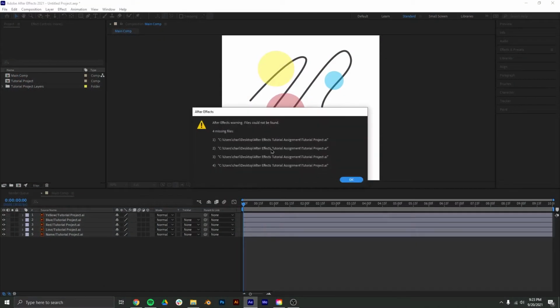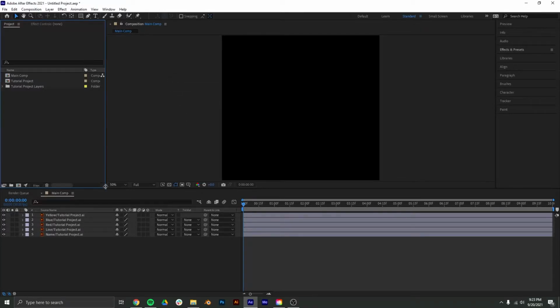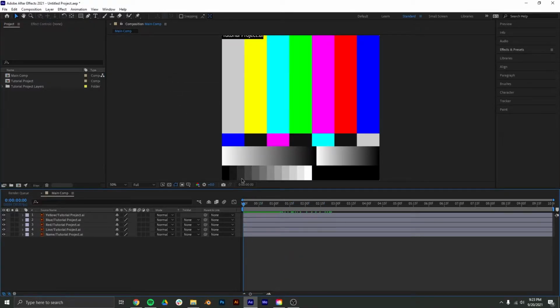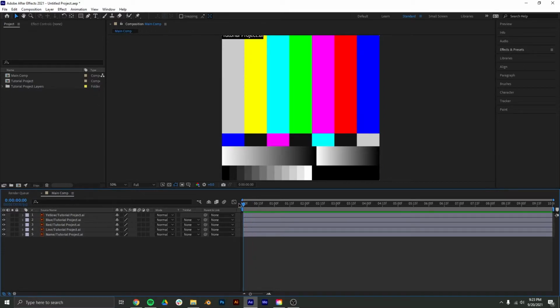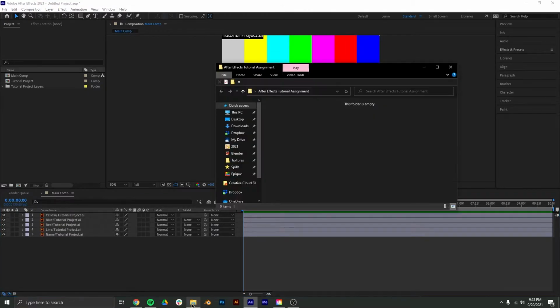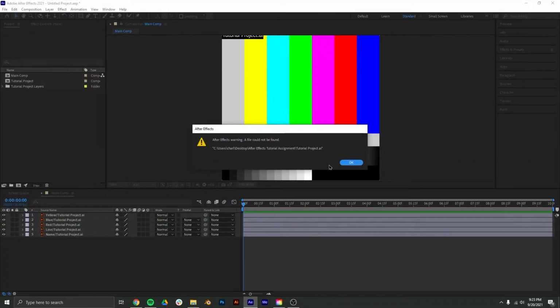Let's look what happened. Uh-oh, files could not be found. Okay, so now we have this funny, weird error message, and that's for all of these layers, right? Because they're gone. So let me show you how to fix that. I'm going to move it back in, and then let's see if it fixes it on its own. File could not be found.